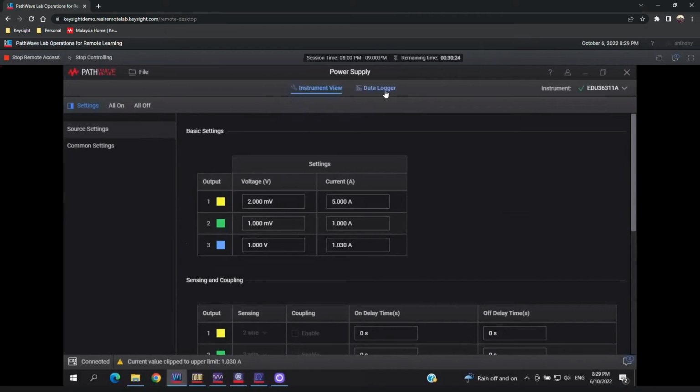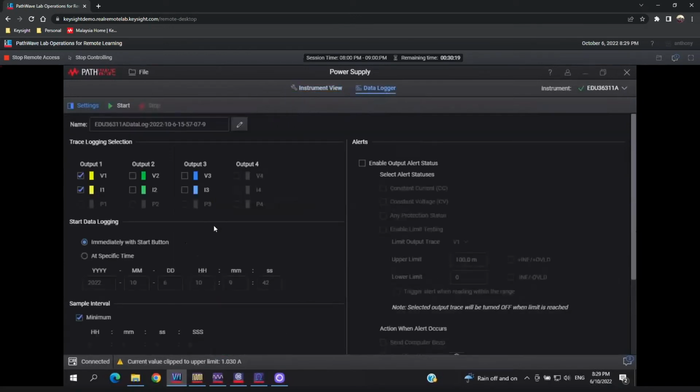So the next feature for this PathWave is the data logger. For lecturers or engineers, if, let's say, they want to do a study on their product, they need to do some experiments and spend some time running quality tests. They can even use this trace logging if they want to capture all the data. They can enable it, so the data will be collected and stored.